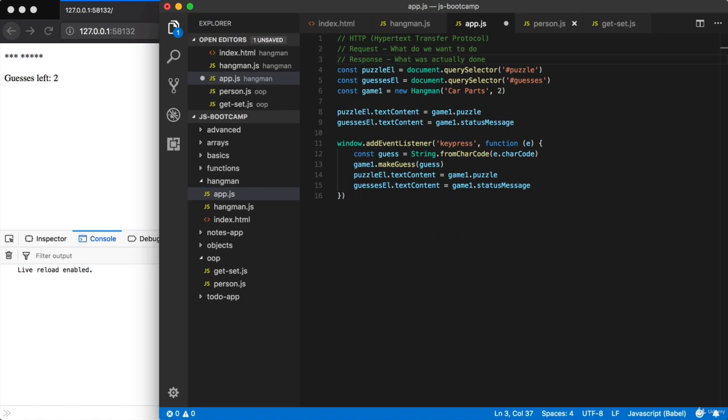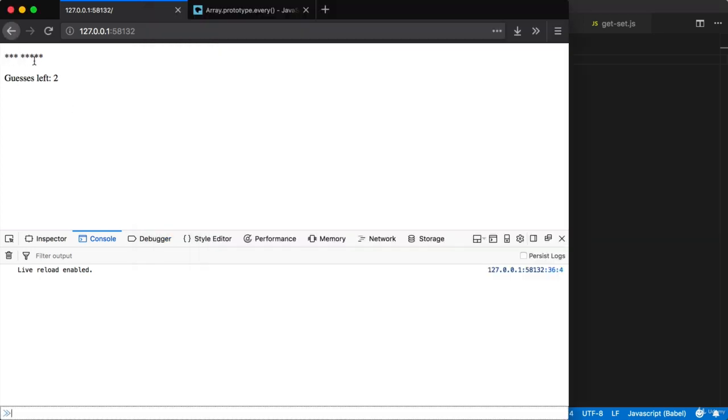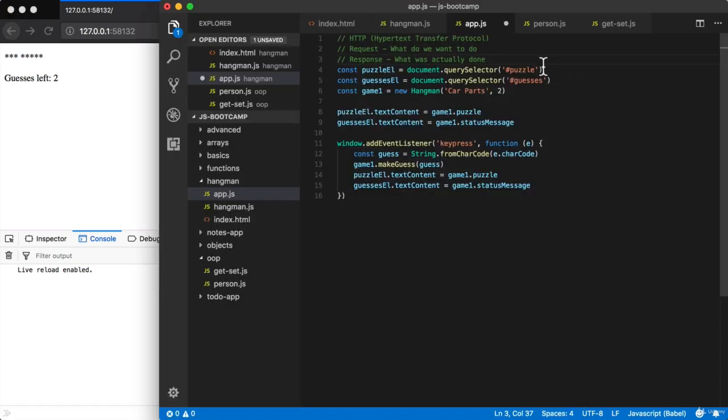So think about the request that we're trying to make to generate a random word or phrase for each new Hangman game. The request itself is what we want to do. We want to generate a new word or phrase, and the response is going to contain that word or phrase, what was actually done. Behind the scenes, the service that we're going to use is going to generate a random word or phrase from a list, and then it's going to send that back so we can add it into the game. So this is the process that we're going to use here.